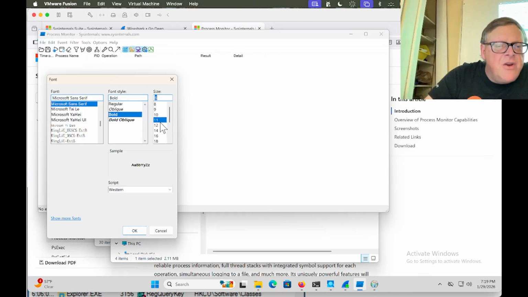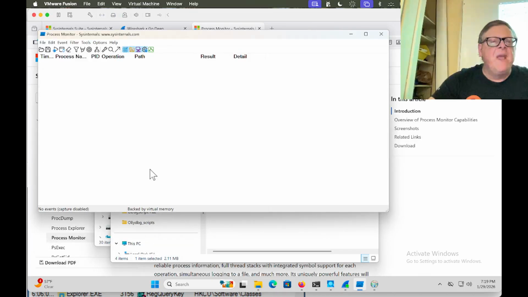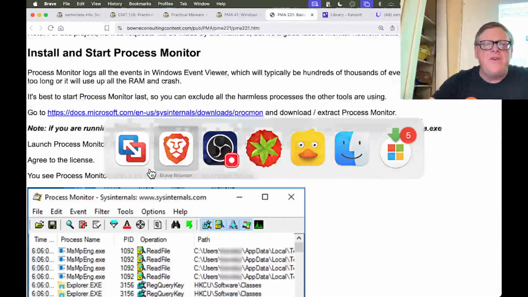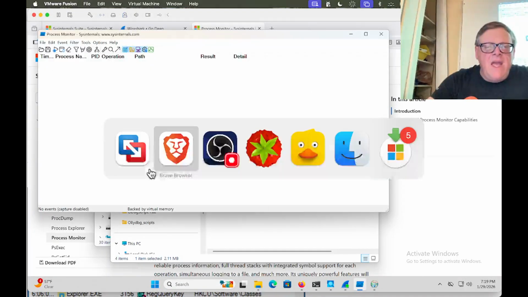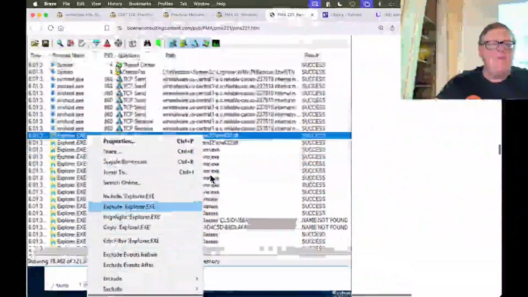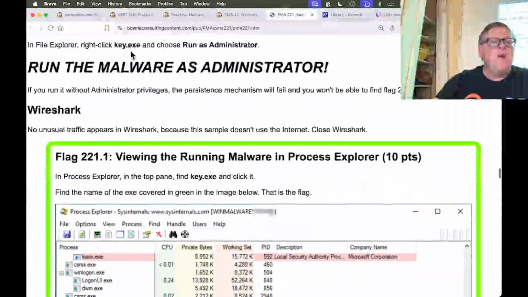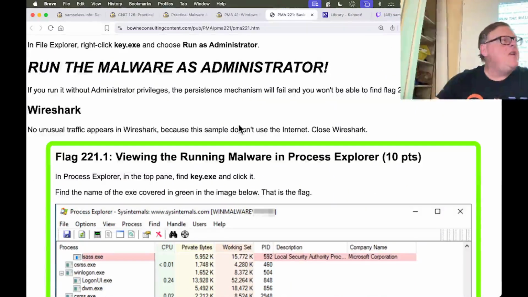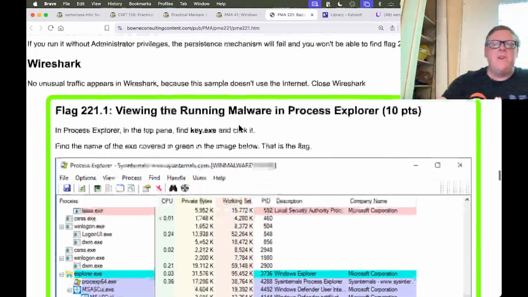Bold and bigger. All right. There, now we're ready to monitor events that use the word key. And I'm not going to bother running Wireshark in the demo because I know there is no network traffic for this thing. So when you're done, now you run the malware as administrator, and you won't see any traffic in Wireshark because this does not do any networking.